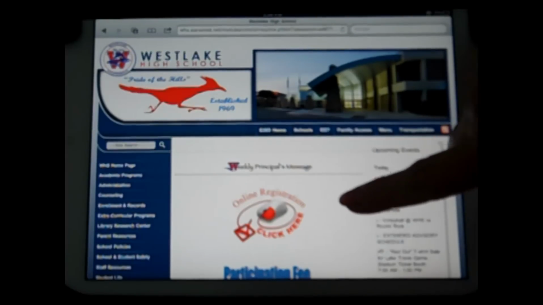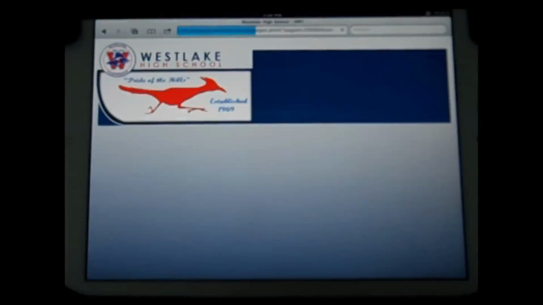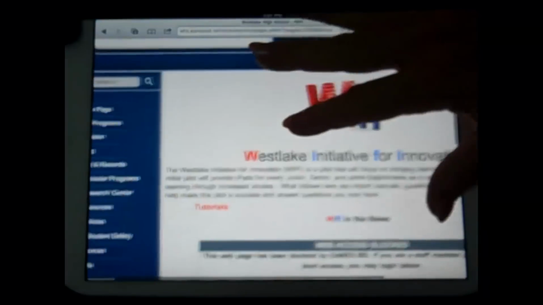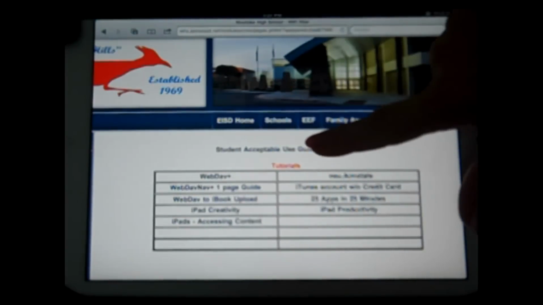If you'd like to review the AUG online, simply go to the Westlake High School website, whsshaps.com, scroll down to the Wi-Fi button, click on the tutorials link, and you'll see a link for the Acceptable Use Guidelines there.